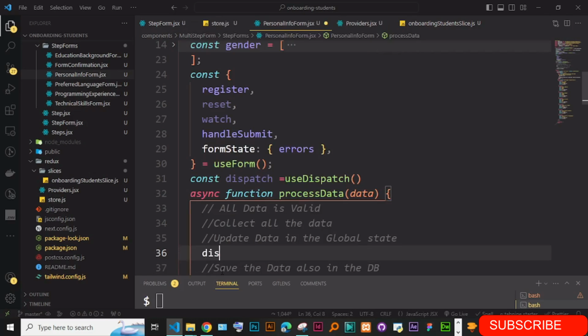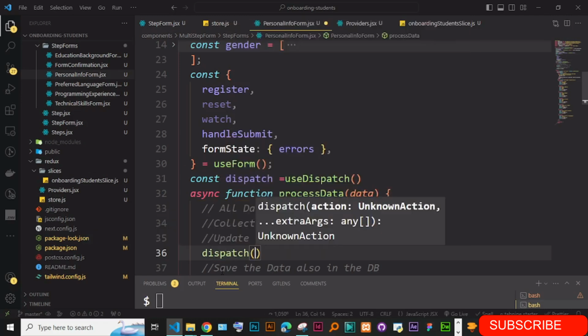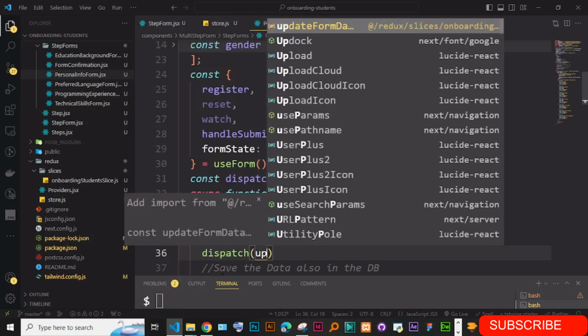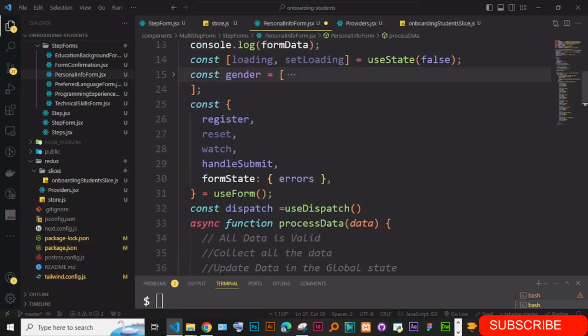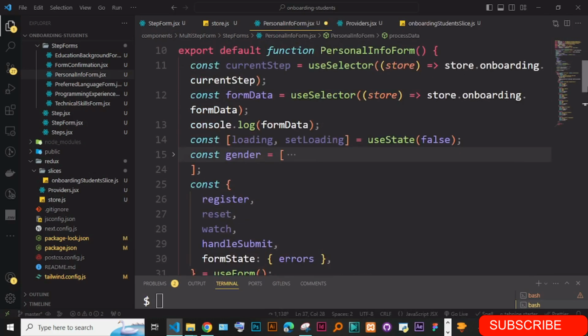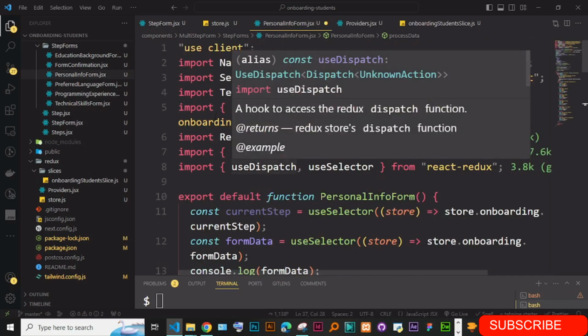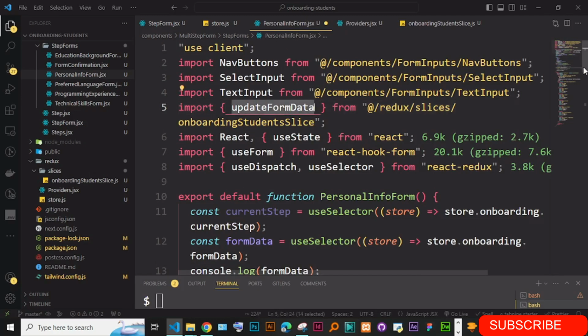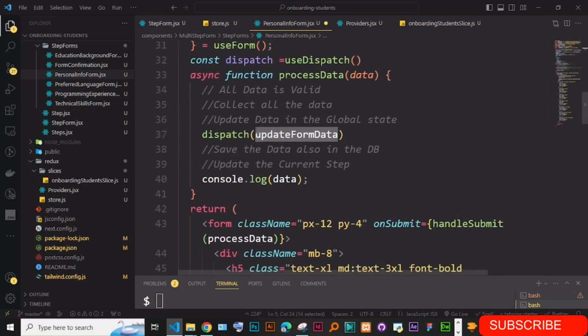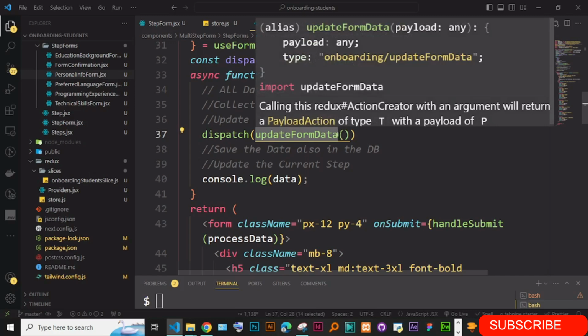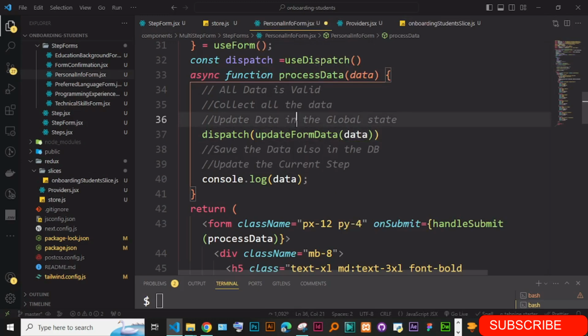So you call dispatch, and then I pass in this updateFormData. Make sure you import it here. Where is it? It is here. Make sure you import that. Now we pass it in, and then we give it the payload, because it takes in state and payload. So here we simply pass in the data, just like this.